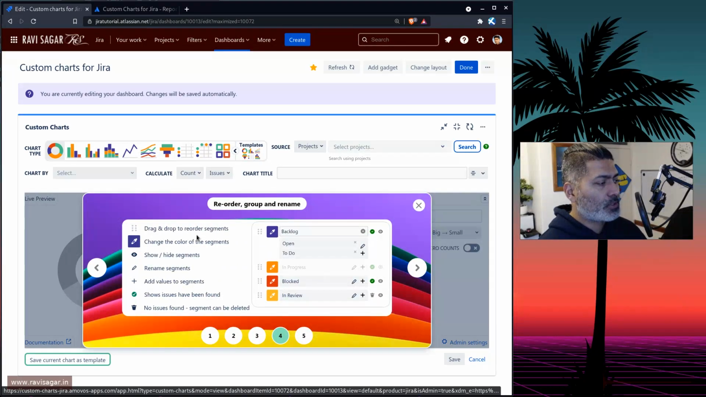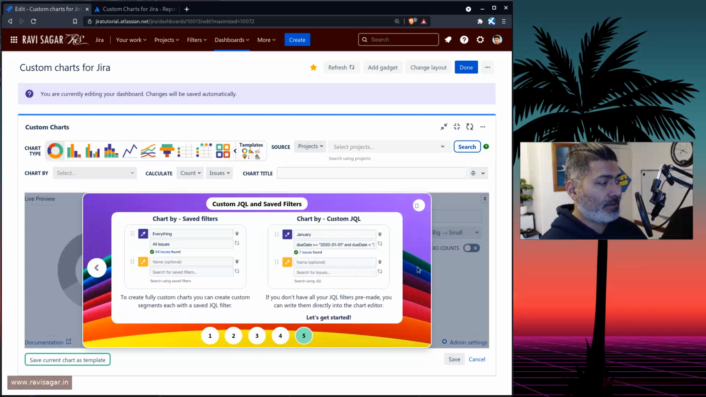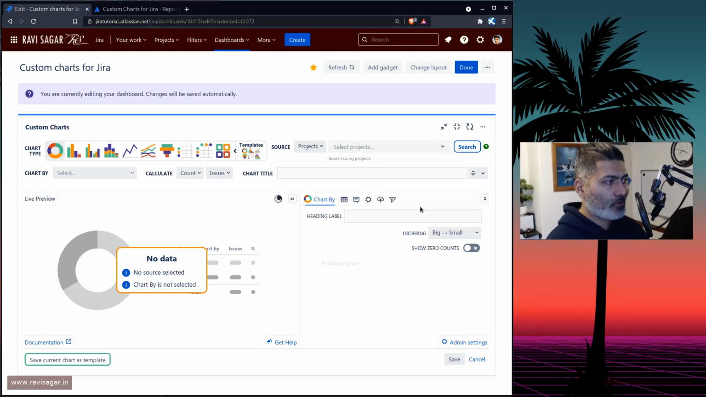So we then have the option to do some further configurations, and you can then of course save your filters as well. So I believe you can also perform search from this interface. So let us see. The first thing is that you need a source. So what you can do here is, using this interface, you can, I believe, select the project.